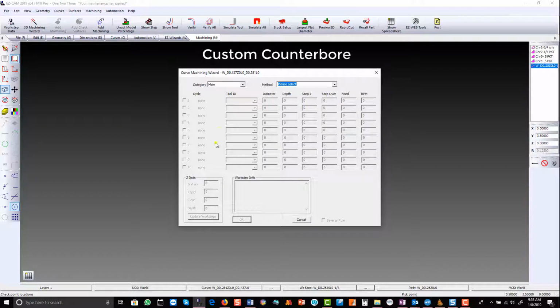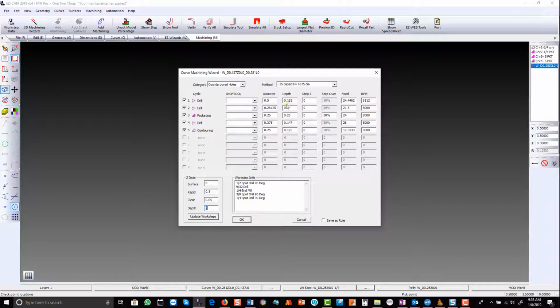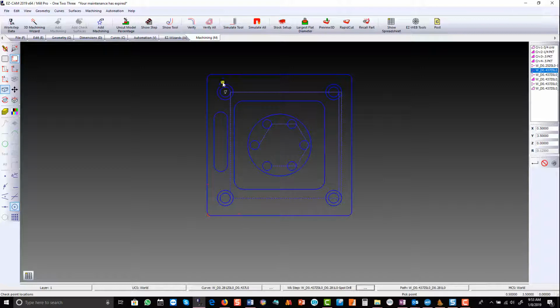Lastly, our custom counterbores. We have a complete library. The only thing you need to concern yourself with is the overall drill depth. The depth of the counterbore, the chamfer on the counterbore, everything's handled automatically.